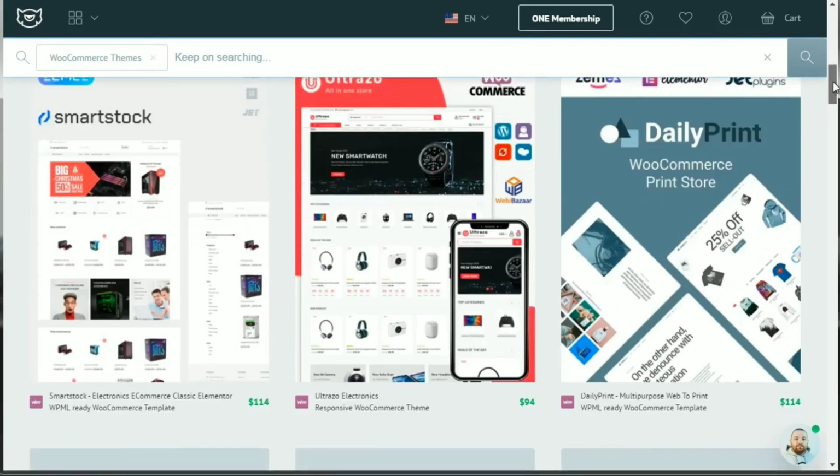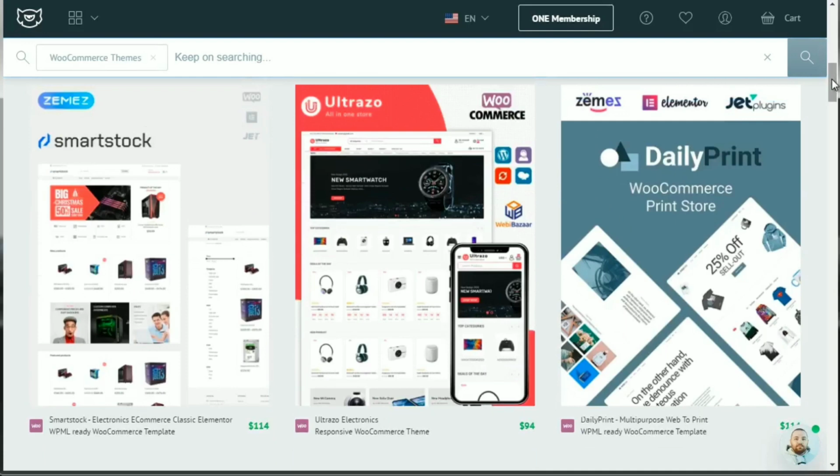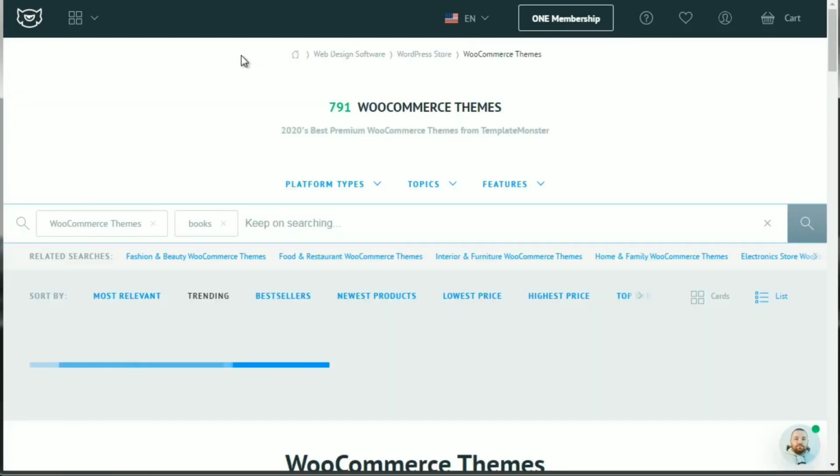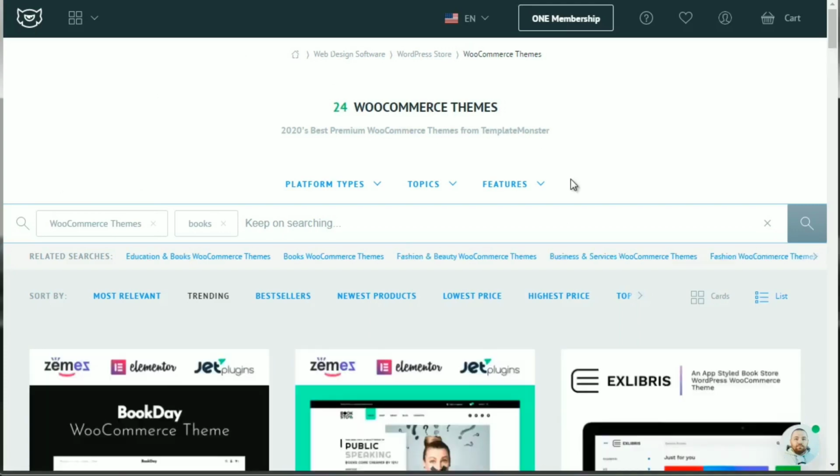Now, I want to say, if you want to focus on a target market and you want that theme to be designed around that target market, you can search for that target market. So let's say, for example, books. We don't know necessarily if there's a theme for books, but let's just do a search.